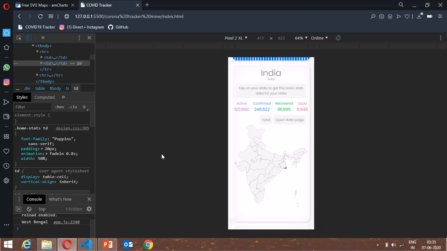By the title you know what I'm making today. Yes, it's something related to the COVID-19 pandemic. It's this. As you can see, there's all the basic data about India. India total: 120k active cases, 246 confirmed cases, 118 recovered cases, and 6,000 dead.